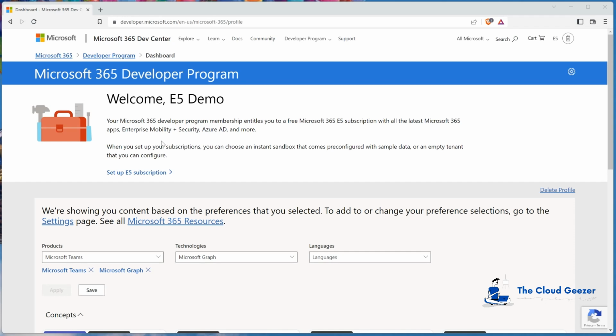The next step is to go in and set up this E5 subscription. Now this is the rolling subscription, 25 user accounts. It'll renew every 3 months, as long as you do some developer work in it. I've got another video you can check out about how to make sure that does continue and you keep using it. But this E5 subscription is a true full-blown E5.